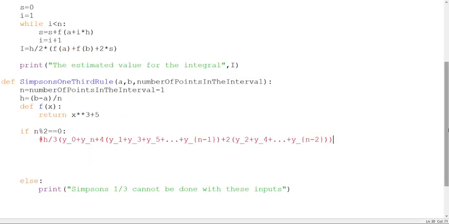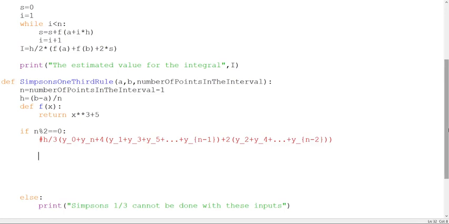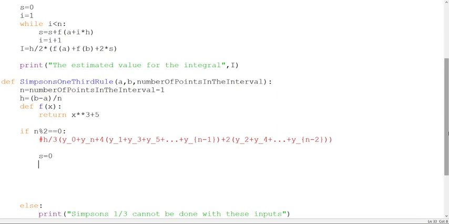So let us try to conduct this method. Let us first initiate s as 0. The sum of the odd suffixes we will take as s, and the sum of the even suffixes we will take as t. So initiate s as 0, t as 0, and take i to be 1.